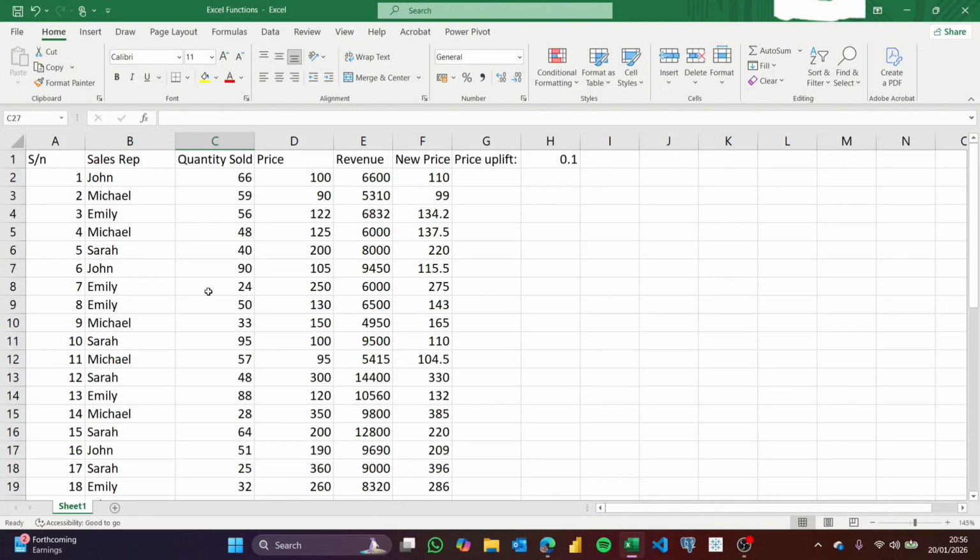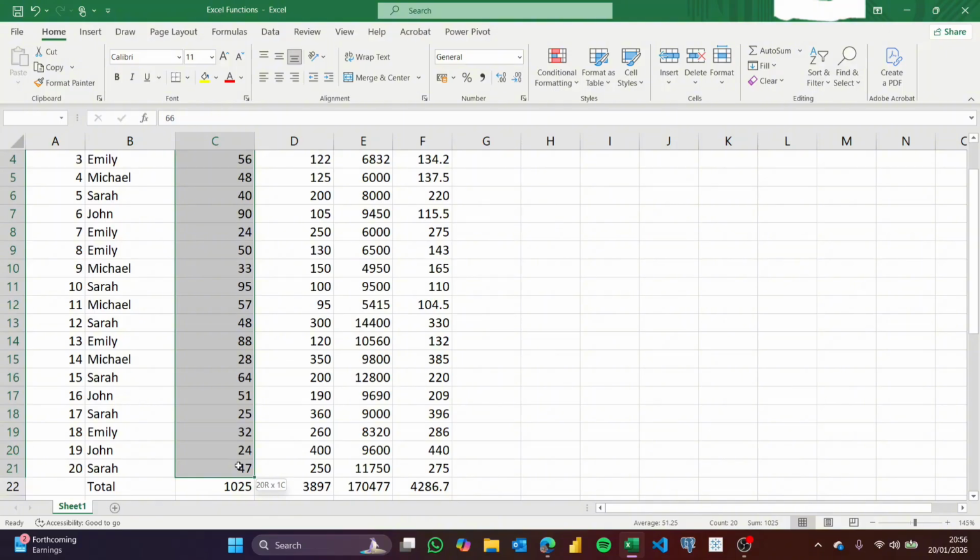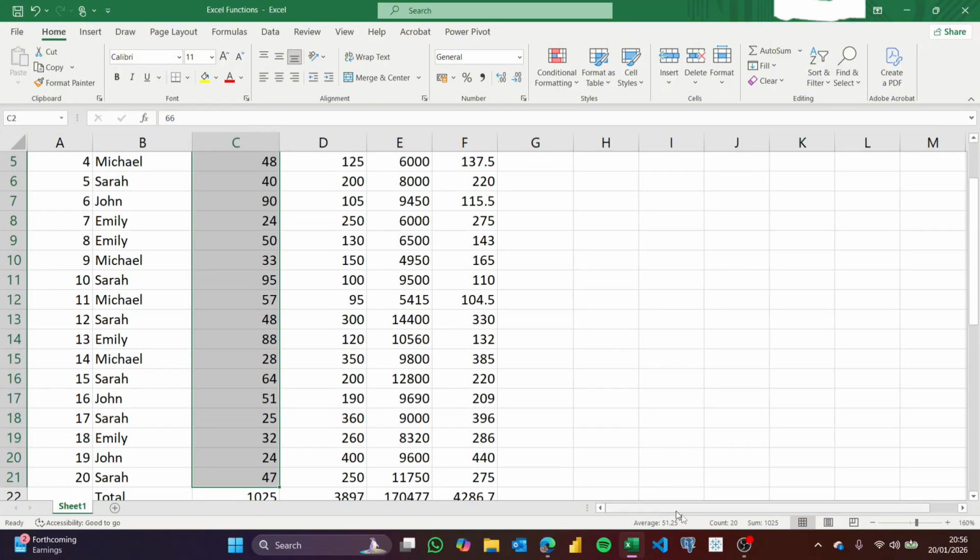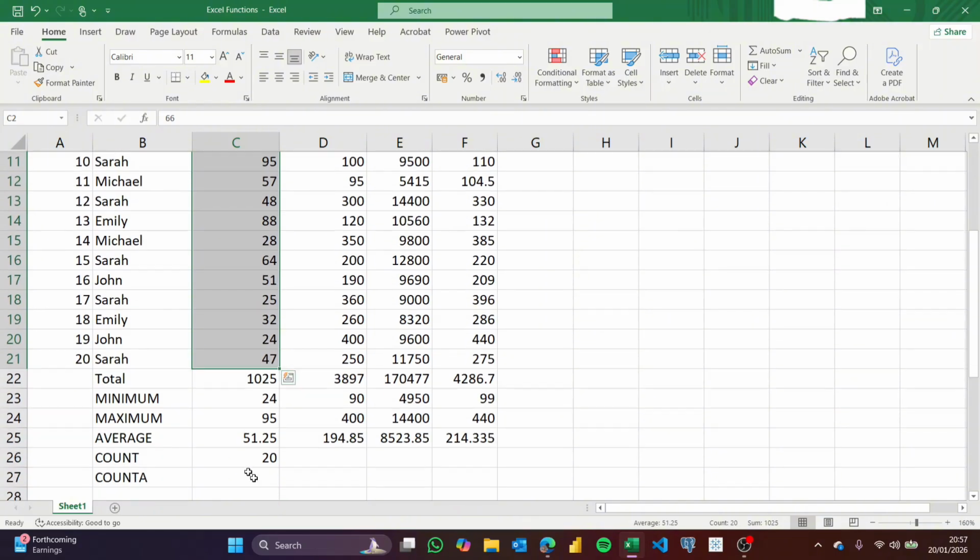A very fast way to do that is to click on the first cell and drag down to the last. If you look at the bottom right corner of your screen, you see the count, the sum, and the average. It displays these measures quickly, just for us to see. The average that we just calculated here is 51.25. So this is the average, this is the count, and this is the sum as well.